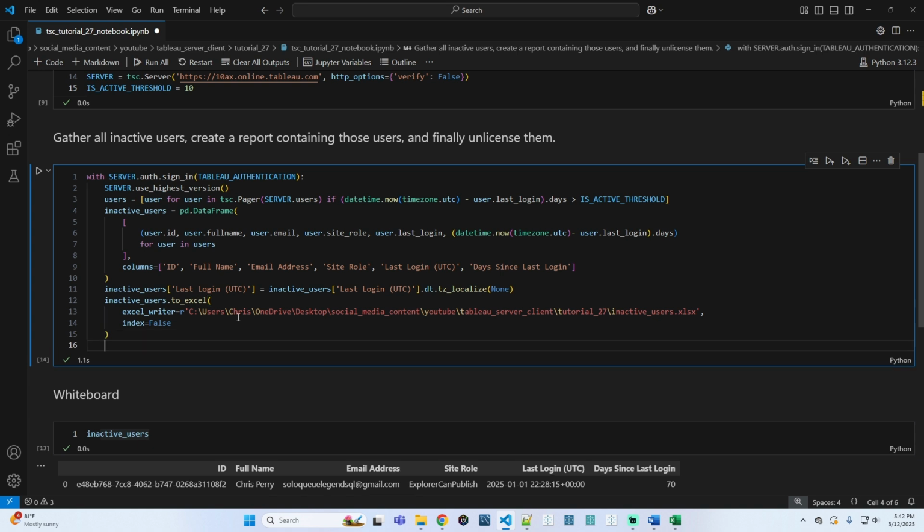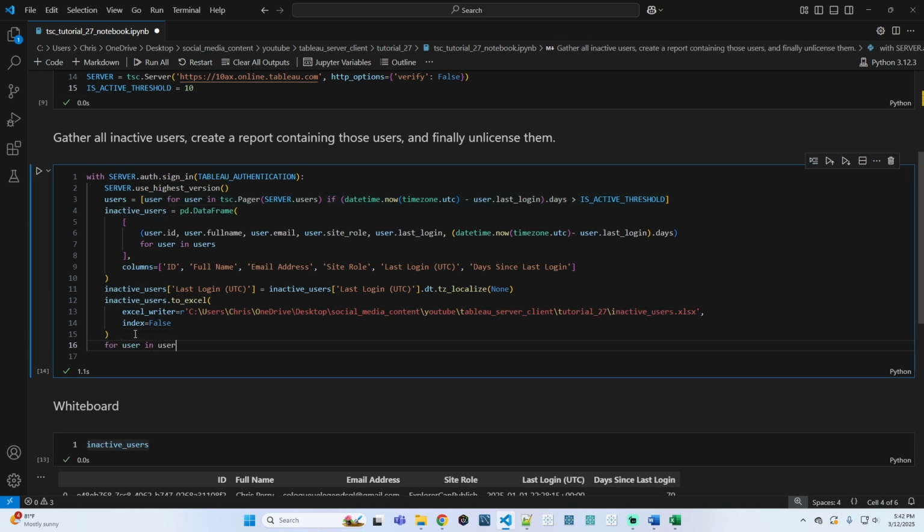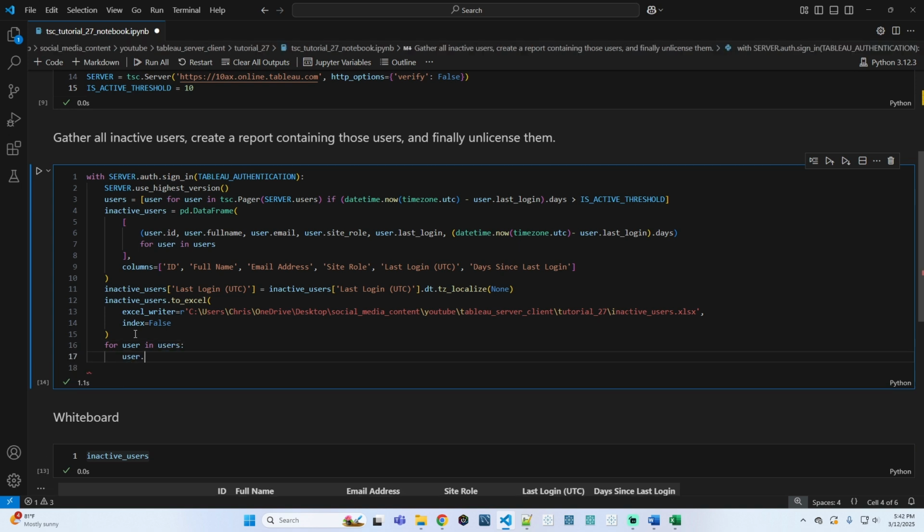What we're going to do is iterate through these users that we retrieved. So we know for a fact that every user in this list is inactive, and this list contains basically user objects. So what I'm going to do is say for user in users, I'm going to say user.site_role. So I'm going to iterate through the users and change their site role attributes, and let's set that equal to Unlicensed.